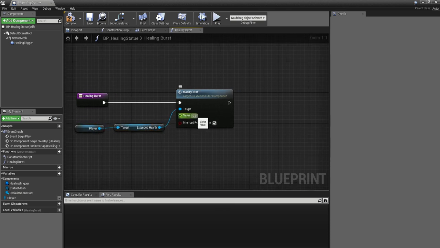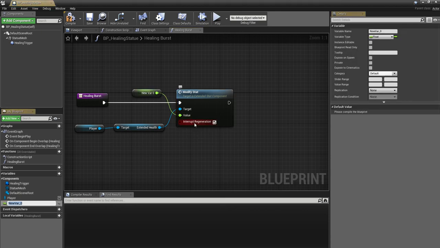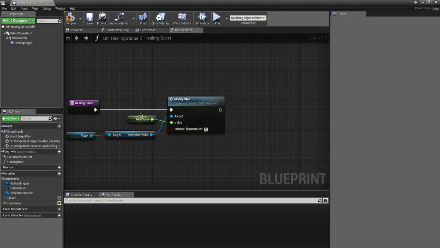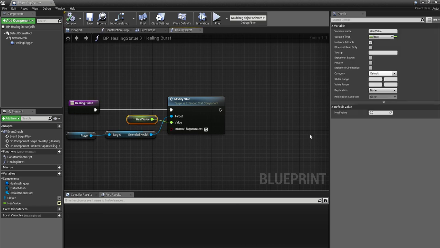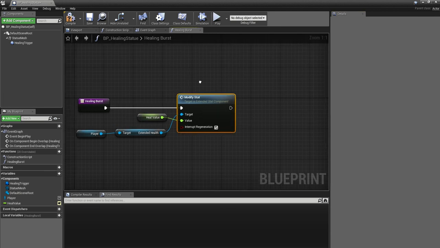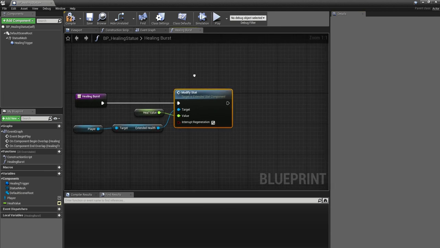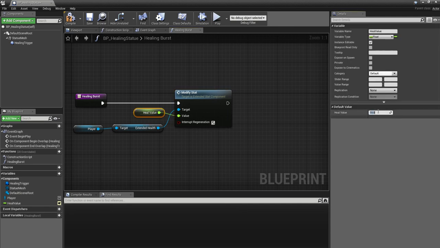And we can just set a value here, or what else we can do is we can actually promote this to a variable and just name this heal value and set it instance editable. That way we can change it throughout the world so it doesn't always have to be the same value. We are going to set the default value here to 10. Or actually, let's set it to 5.